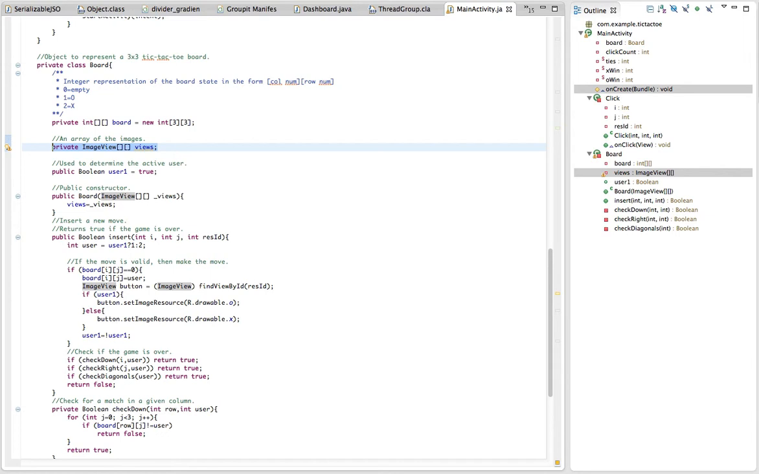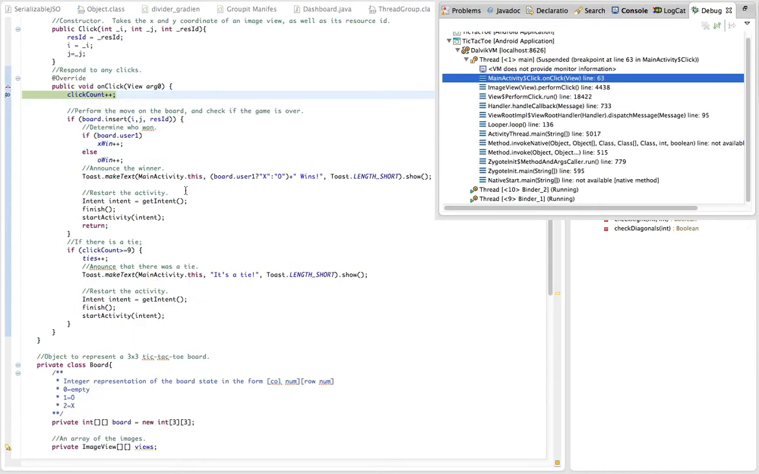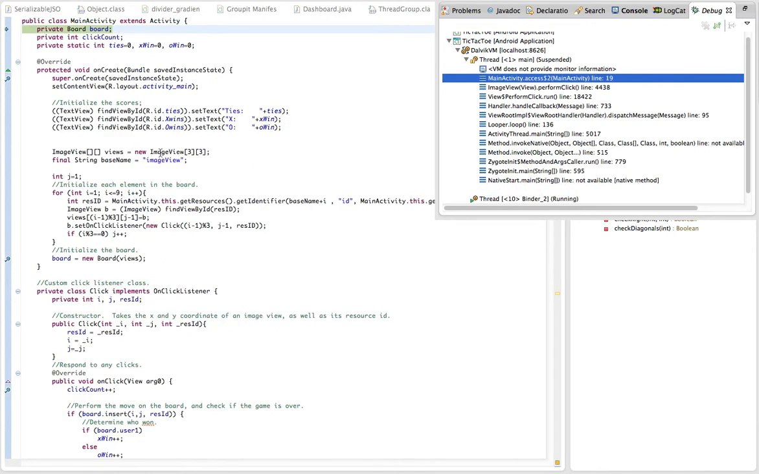Alright, so now that that's all defined, we can start playing the game. When a user clicks a button, this onClickListener is going to be called. The first thing that we're going to do is increment a click counter so that we can tell how many of the buttons have been clicked. And then we're going to use this board's insert method, which is defined right here.